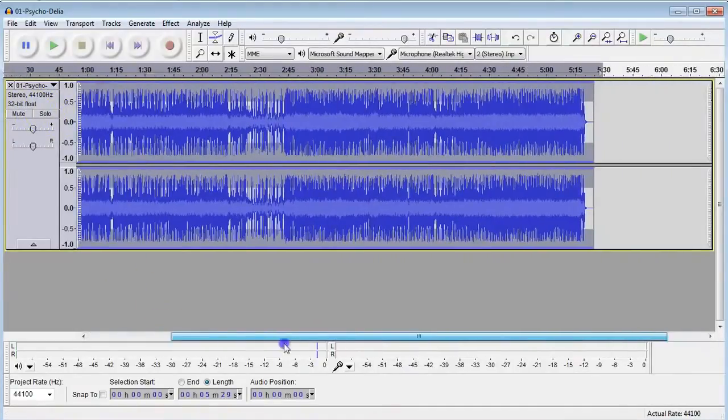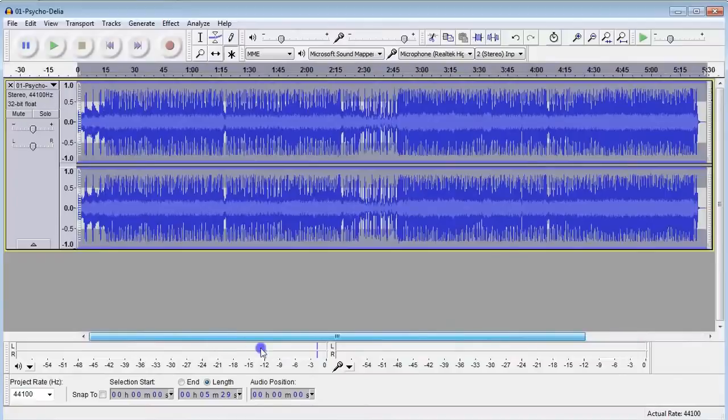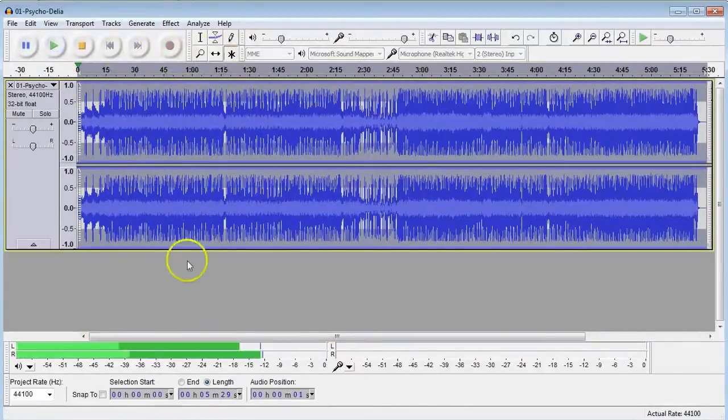Down here is a scroll bar where you can move your track back and forth and zoom in on specific sections. Now notice when I play this track, I have a meter down here for the output, and if I were recording my voice, you would see my voice making this meter jump over here.